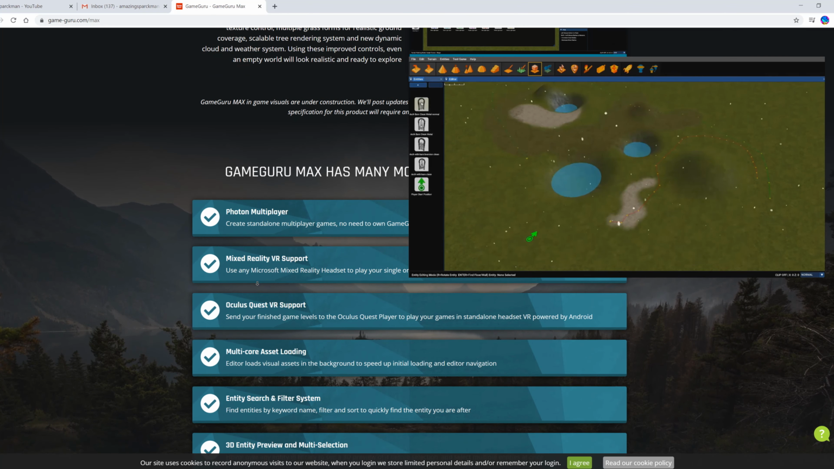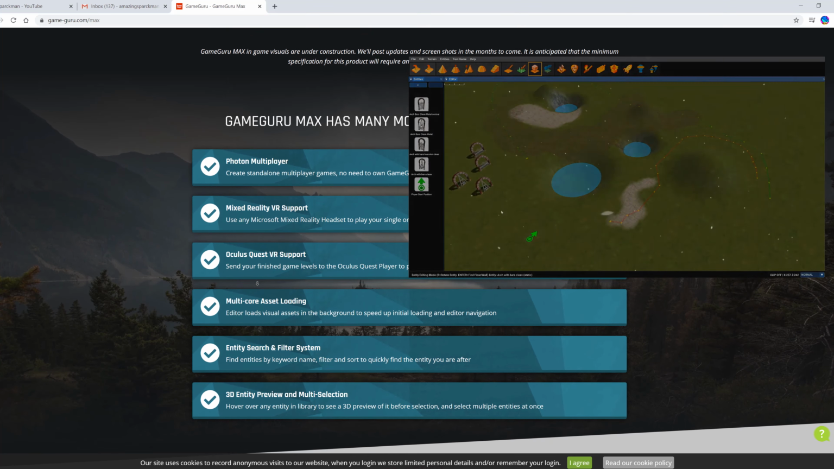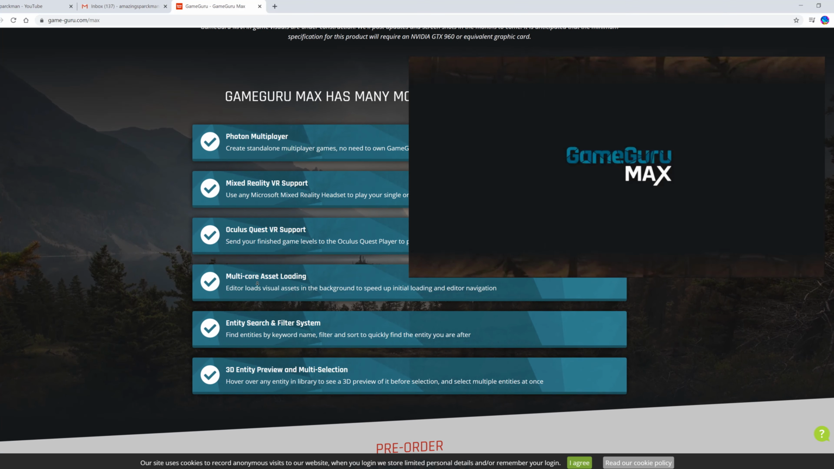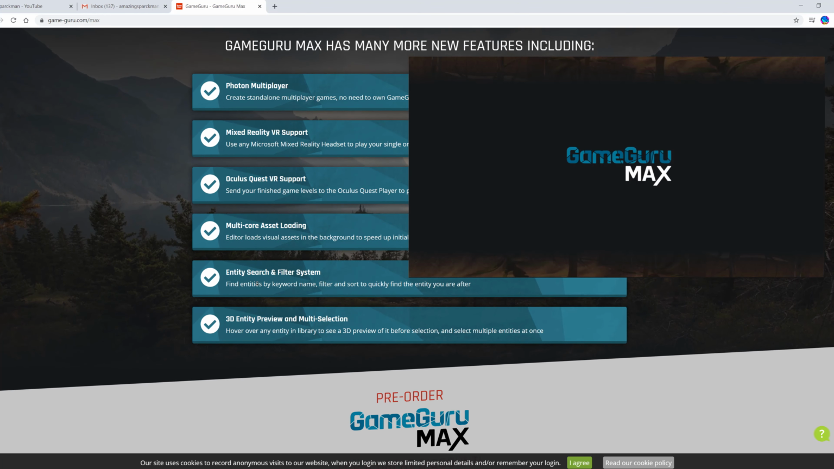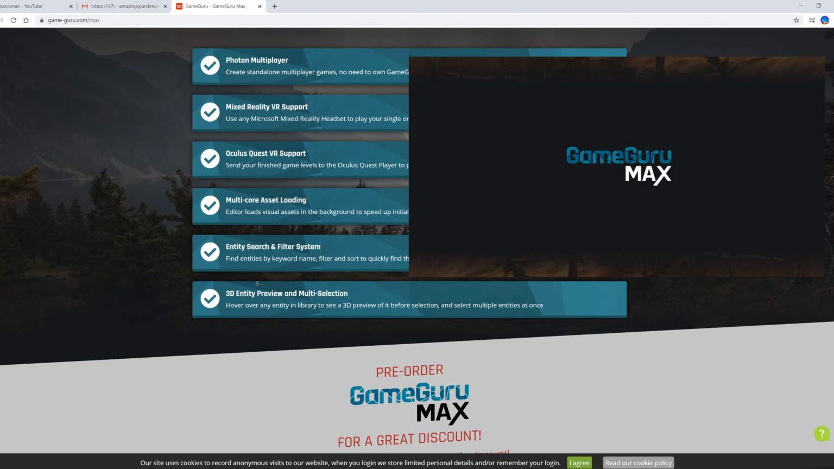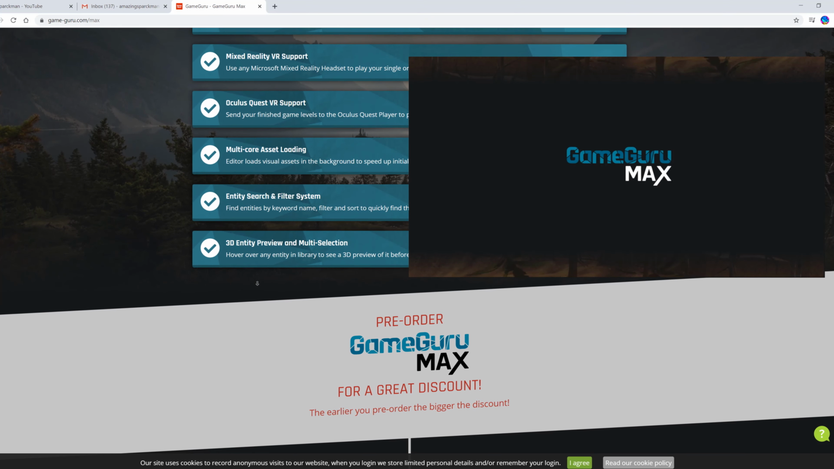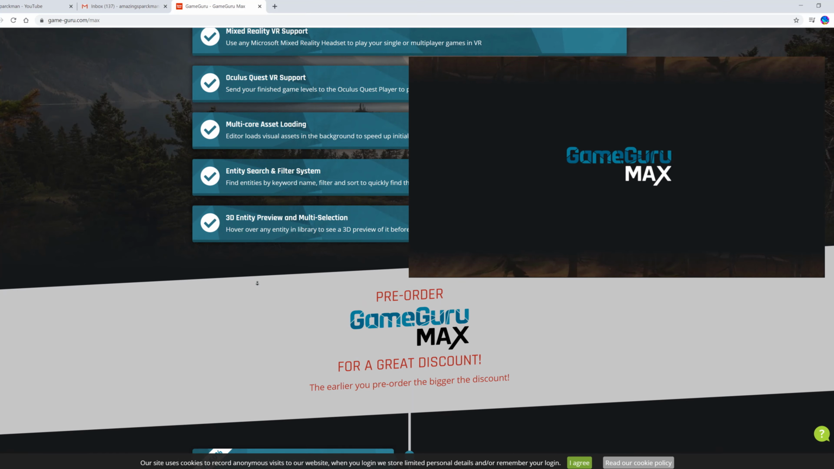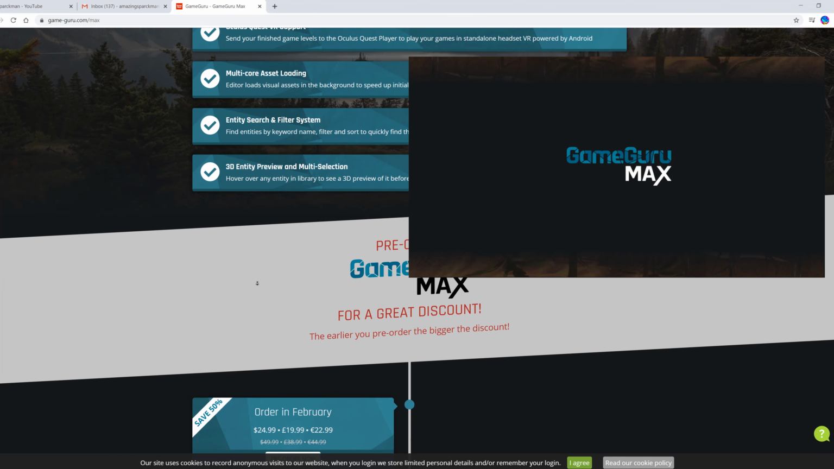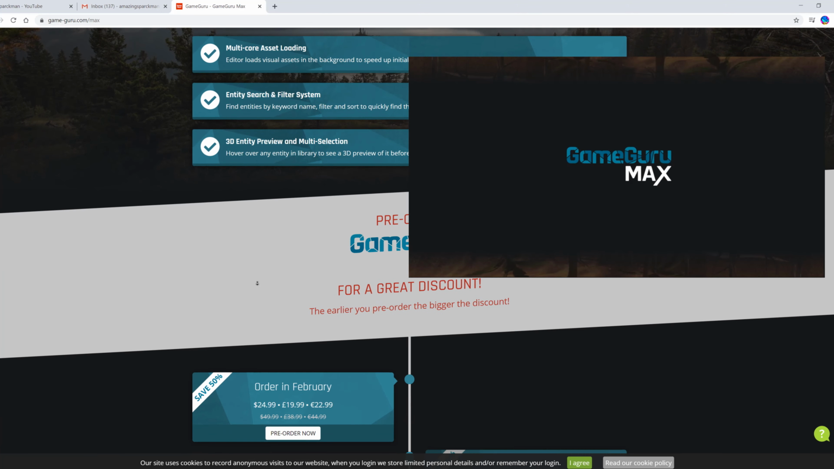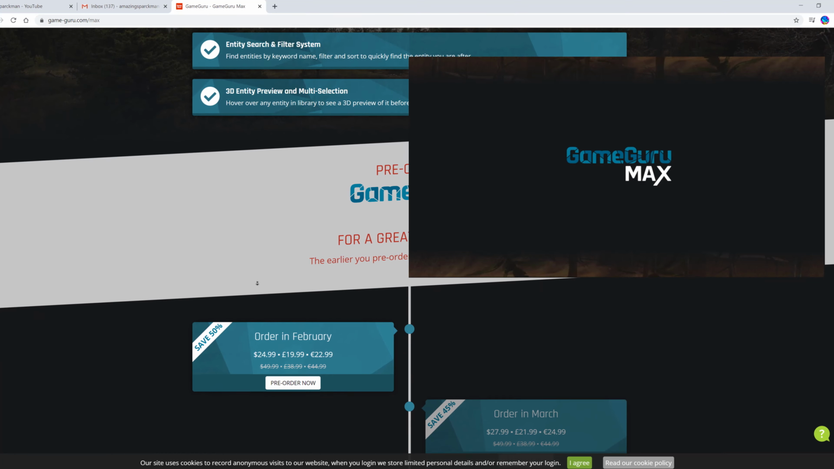GameGuru MAX launches on September 1st, 2020. It will be priced at $49.99. But if you pre-order right now, you can actually get it for half price, for $25. And this will give you access to all the alpha versions before the launch in September. Remember, in September it will be $49.99. But if you pre-order right now at $25, you're actually getting it for half price, which sounds like a pretty sweet deal to me actually.